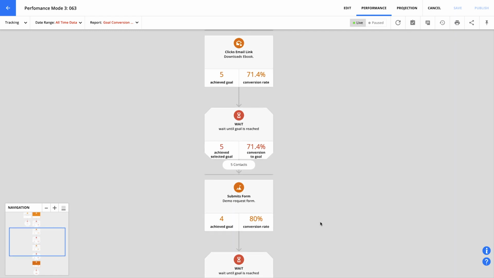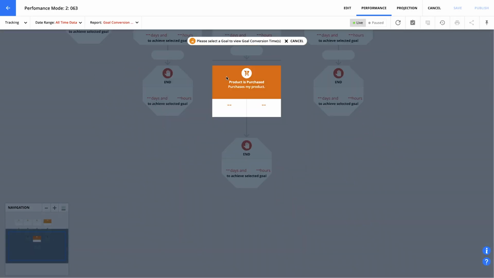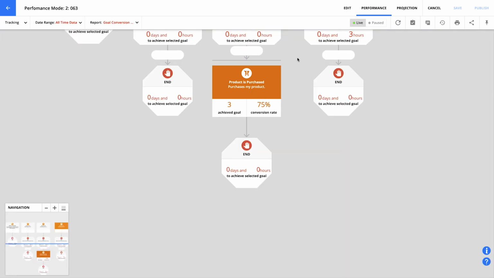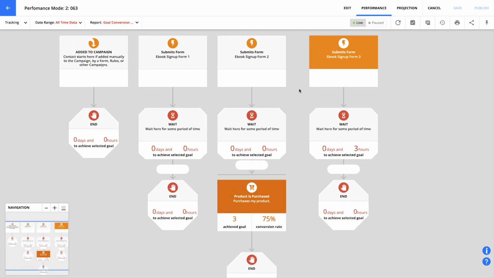Fifth is the goal conversion time report, and this shows you how long it takes for contacts to achieve a goal at each step. Time to conversion is an important metric for advertisers because, again, you're always looking for ways to decrease the time it takes to earn back your advertising dollars. By clicking on a goal in this report, you're able to see the average time between a contact arriving at each step and the achievement of your selected goal.